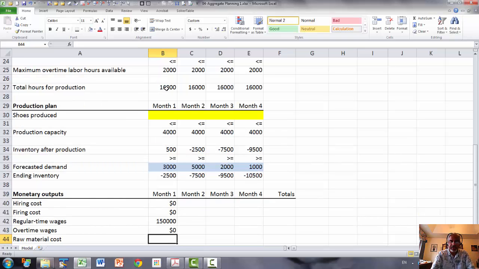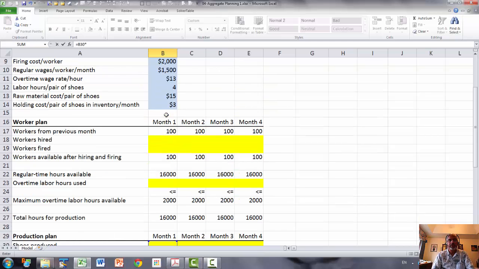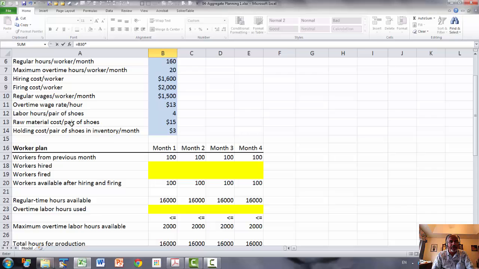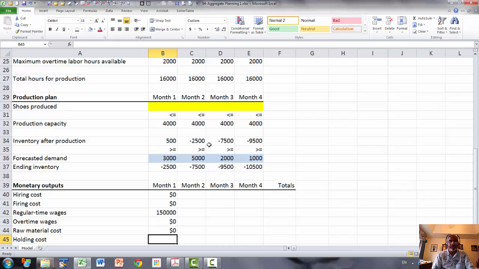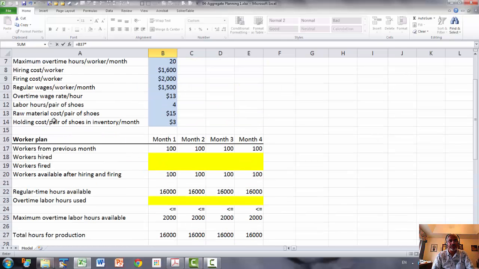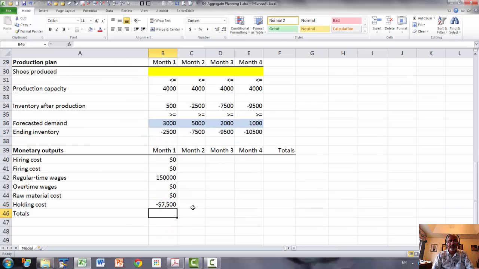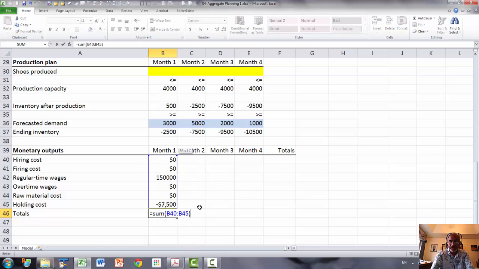Raw material cost is how many shoes we're going to produce times the raw material cost per pair of shoes. Holding cost is the ending inventory we have times the holding cost per pair of shoes in inventory per month. Then you sum all that and you get the sum of the cost for month 1.